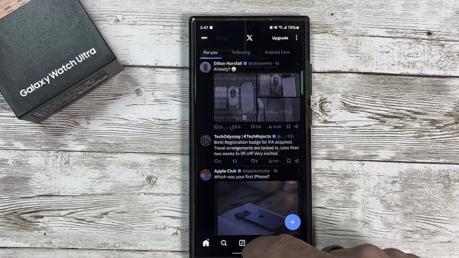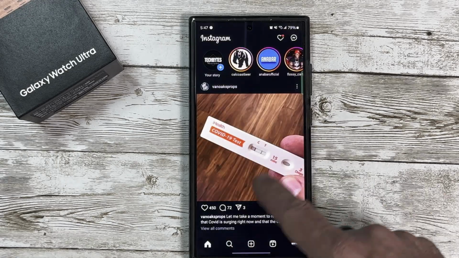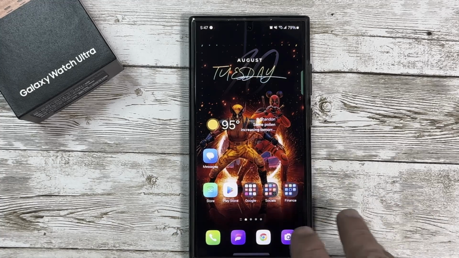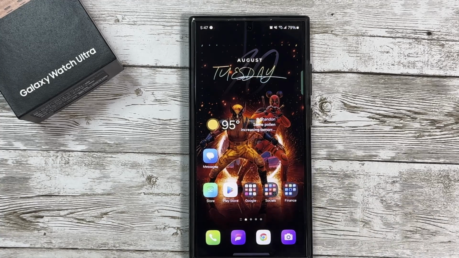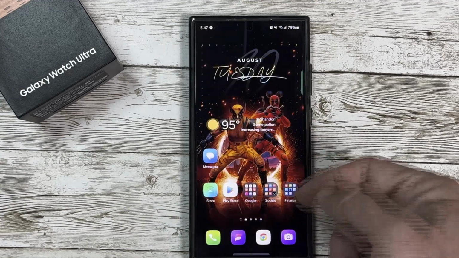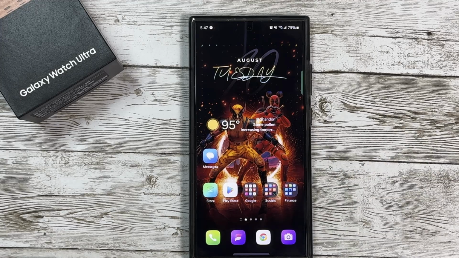Let's open up X, and we'll open up Instagram. Take a look there. So very smooth. I'm not sure if you can see it on the camera, but it is definitely a lot smoother. The navigation seems a lot quicker. Things are really snappy. Animations are much better from what I can tell. So definitely follow those steps to go ahead and install.